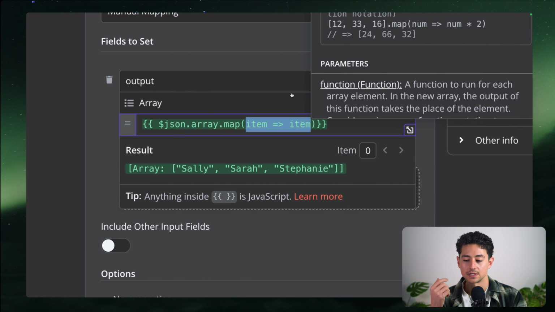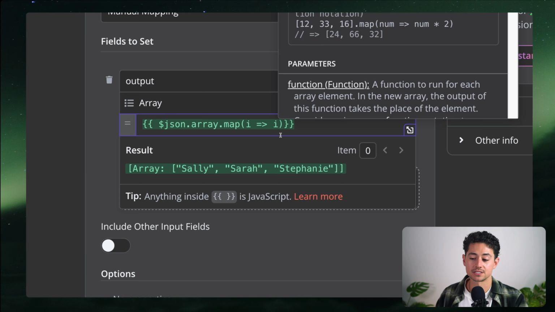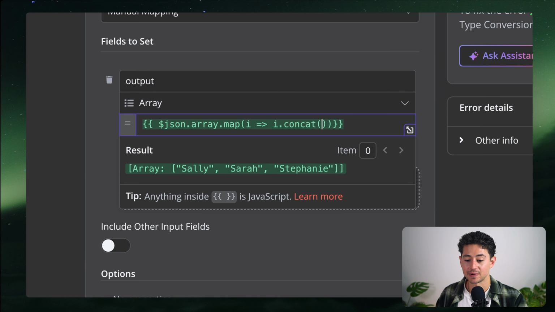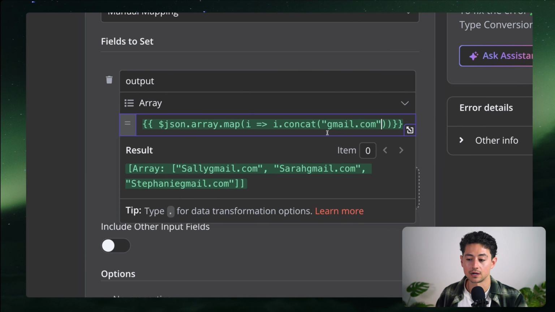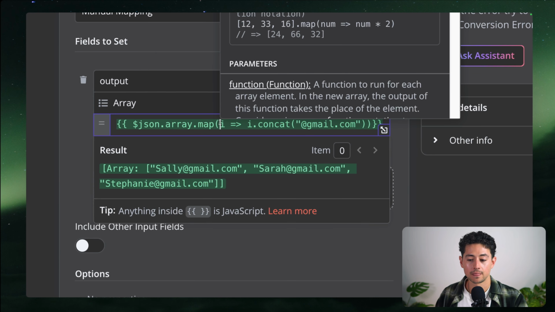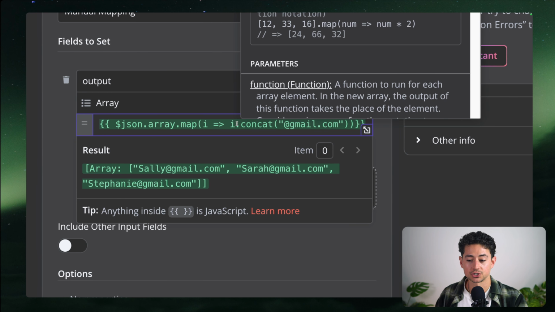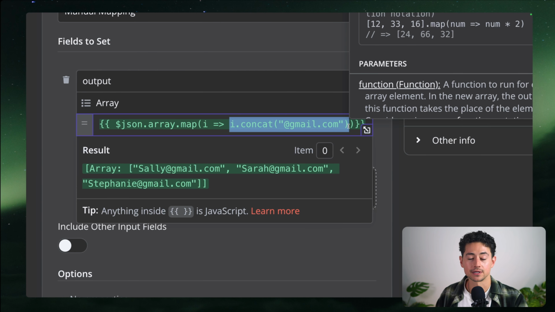Now, if you remember back to that previous function that I showed you guys, we are now going to be using arrow syntax again, where we have some item. And all the map does is it does something to the item. Okay. So let's hypothetically say I wanted to append gmail.com to all of these entries. I could do so very simply just by concatenating gmail.com. Let's do @gmail.com like that. So what I've done is I've taken my item, which is I, and then I've said for every item, I want you to perform this function, I.concat and then gmail.com.